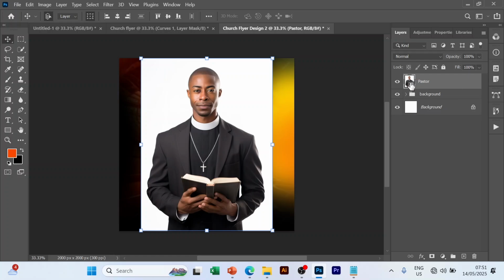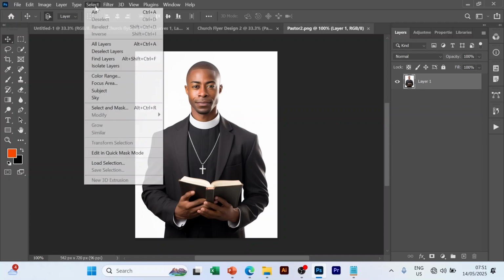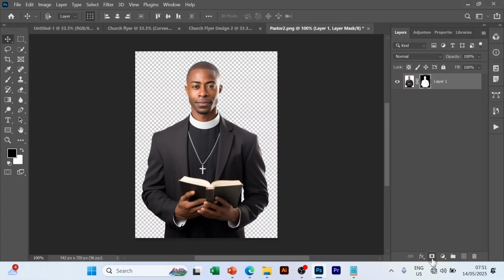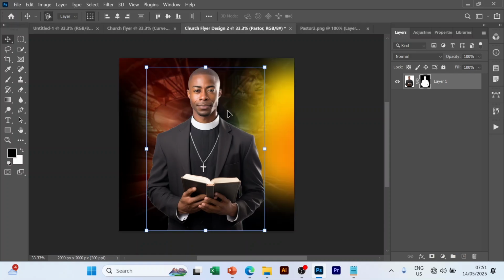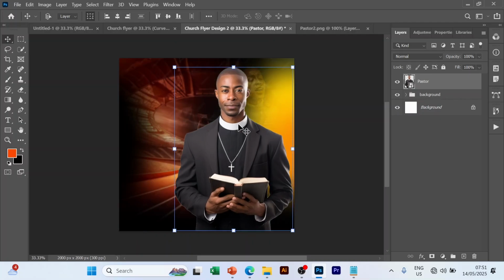To do that, I will double tap on this. Then I will click on Select Subject. Then I will click on Mask. Then I will press Ctrl S to save it. Then I'll go back to our design. Then I'm going to Ctrl C.